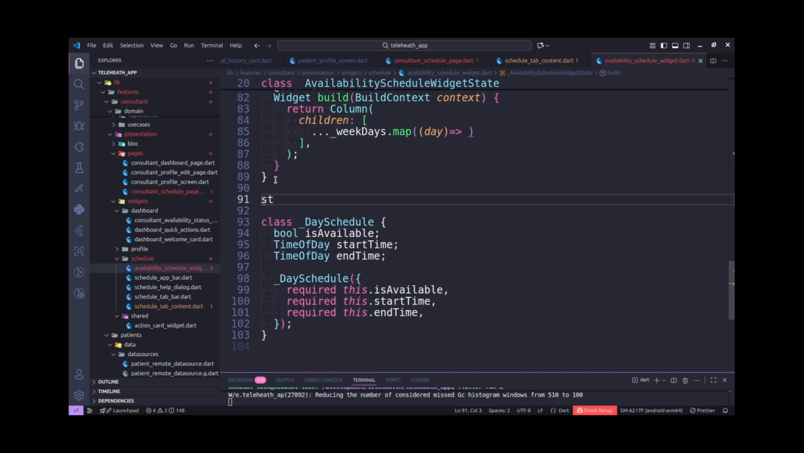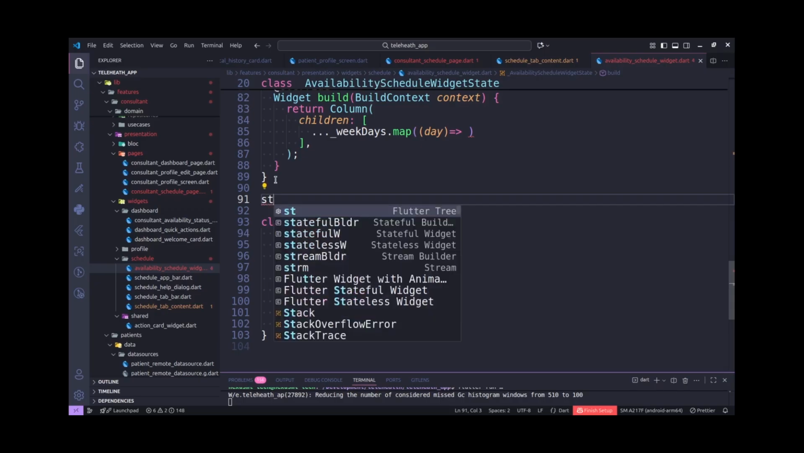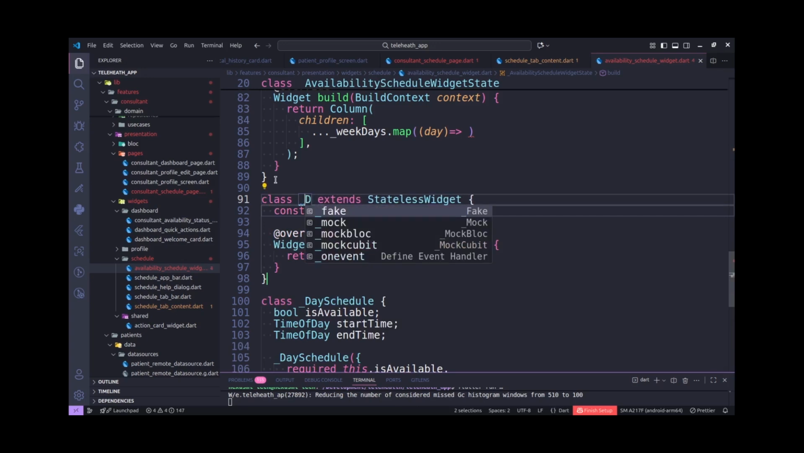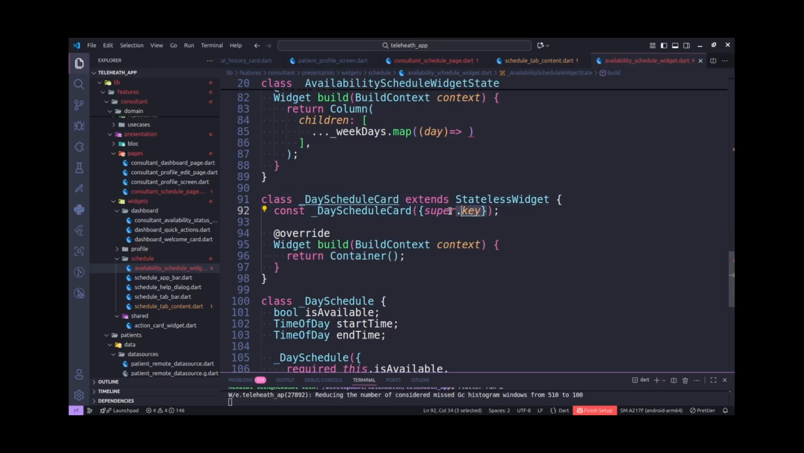So stateless. Then we do like this. Here I'm going to name it day schedule card. Okay, like that. After we do that, we're going to remove this first. So we remove it like that.